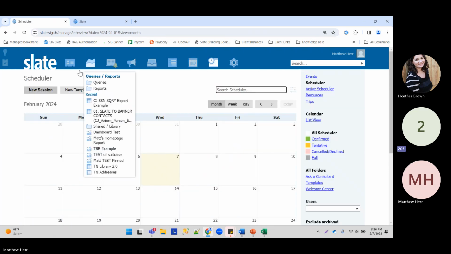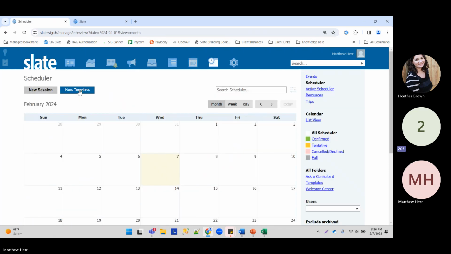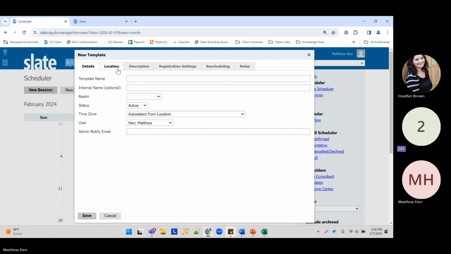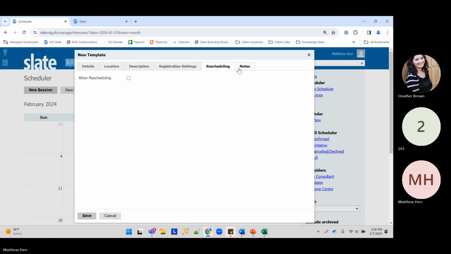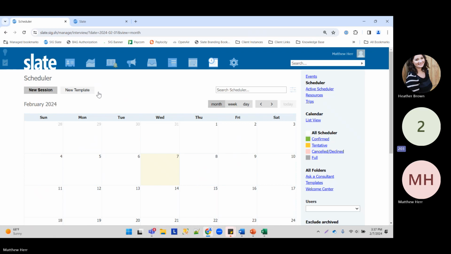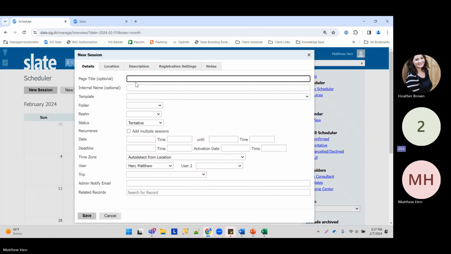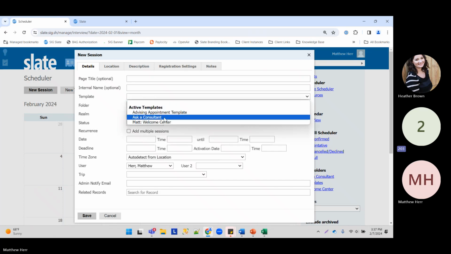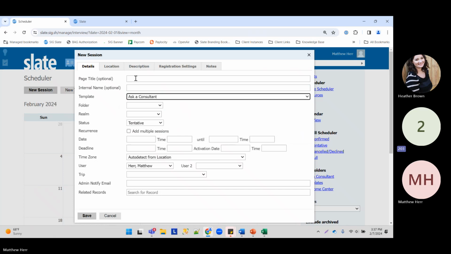If you can dodge a wrench, you can dodge a ball. Same thing in scheduler. Create your template. It's literally the same setup. I don't want to bore you by going through it. You create your template, call it your financial aid counselor template, and then you can do your new session if you'd like and say, this is my financial aid meeting. I want to use my template of Ask a Consultant.